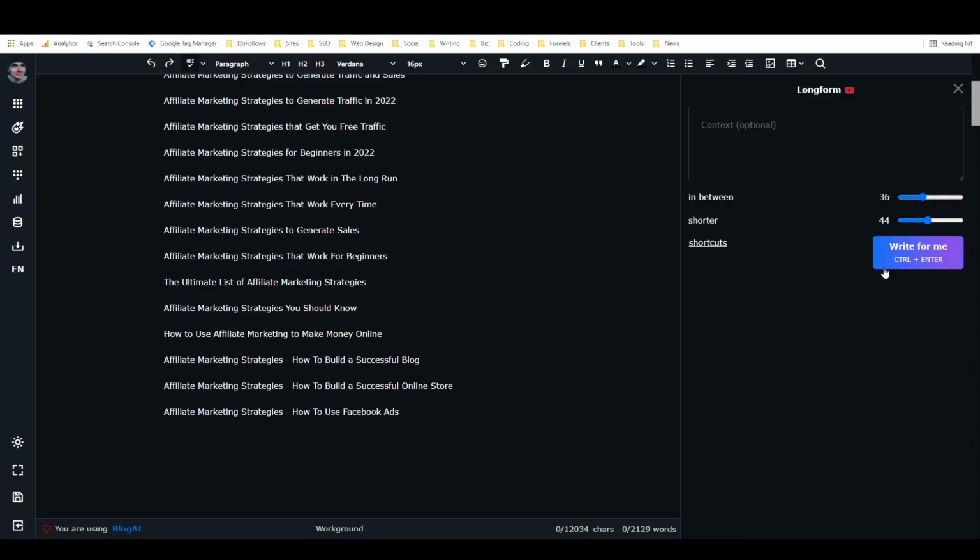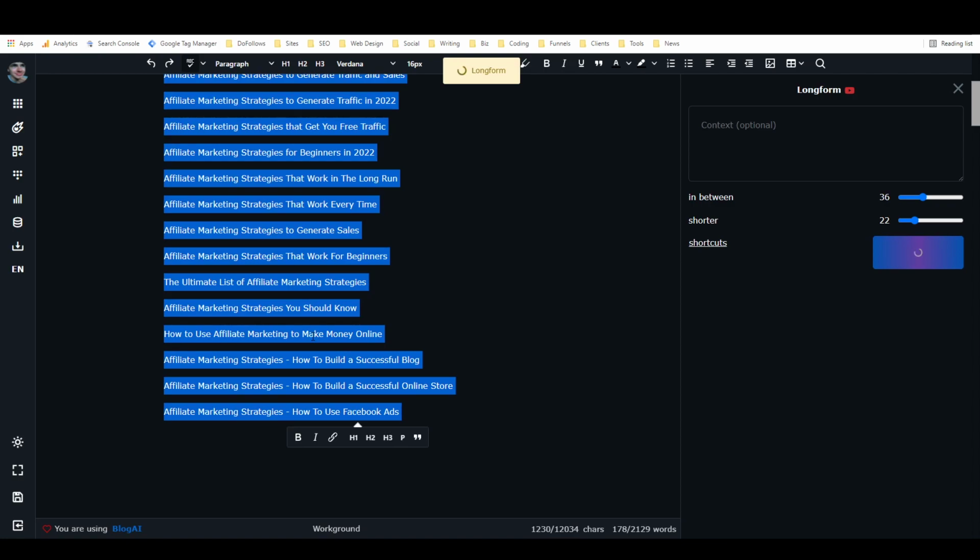So we'll just put it around here, and I like to shorten the output a bit normally. And so you just put the cursor at the end of the list of headlines, and then you hit write for me. And this might not work, but it usually does. Usually the output will be more headlines because, what does long form do? It follows the patterns and the context that's provided above, and all that we've provided is a list of headlines about affiliate marketing strategies, so it will most likely write additional headlines.